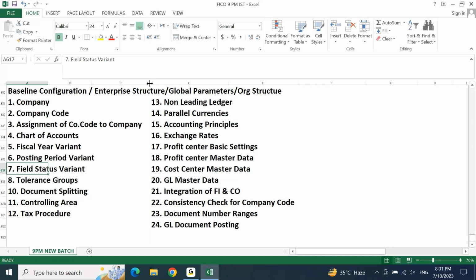Alright, let's assume that these are the settings to be maintained as part of your baseline configuration whenever you create any company code. Whatever may be the purpose, whatever may be your intention, whether you want to create a company code just for testing purpose or for practice purpose, always make sure these 24 steps are mandatory. These are the 24 broad steps.